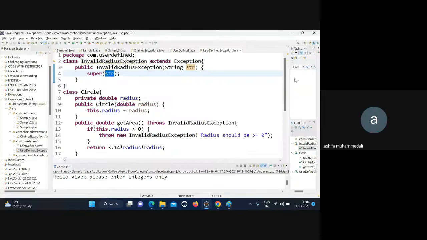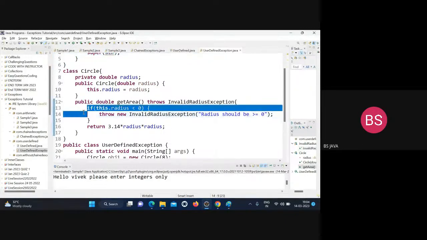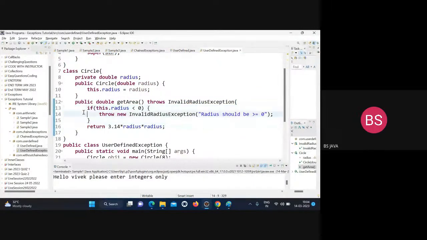Yes. Now here I told you I don't want to handle this exception here. If you want to handle it, you can put it in a try block and handle it. Now what I want to do is forward this exception to what? The JVM directly. You can simply throw invalid radius exception like this, and your JVM is going to handle it.